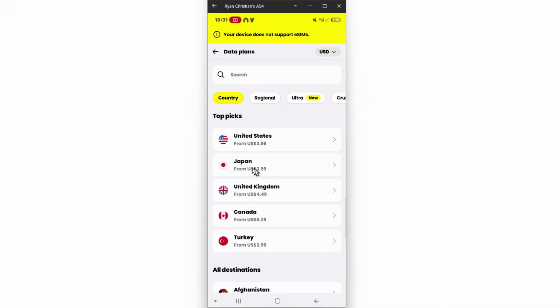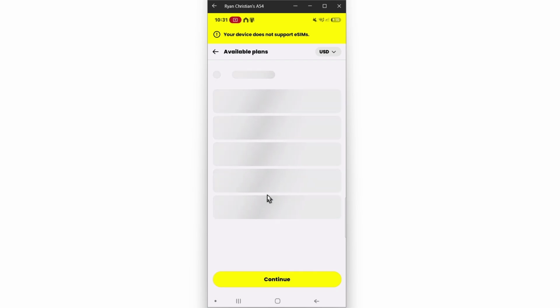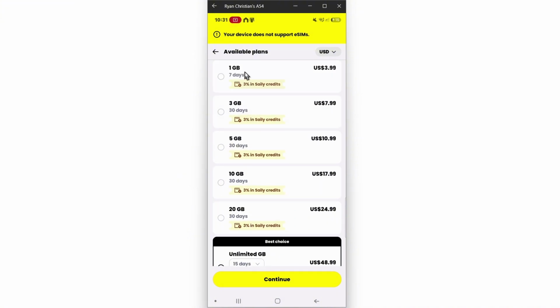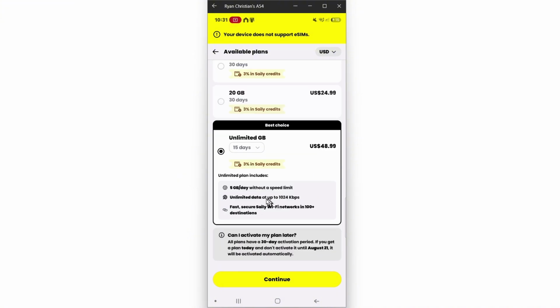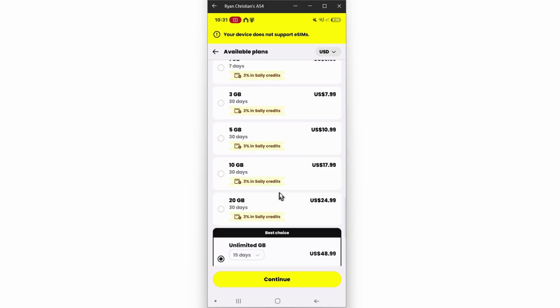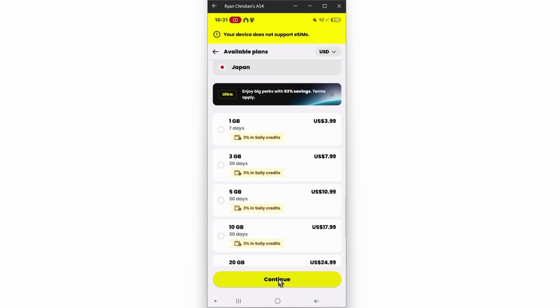So in here, we are going to find Japan. If you can't find it, look for Japan in the search bar. So tap on it, wait for it to load. You can go ahead and choose to use 1 gig for 7 days or unlimited right here. Right, 20 gig, 10 gig, 5 gigs as well. So hit on continue with the payment process.